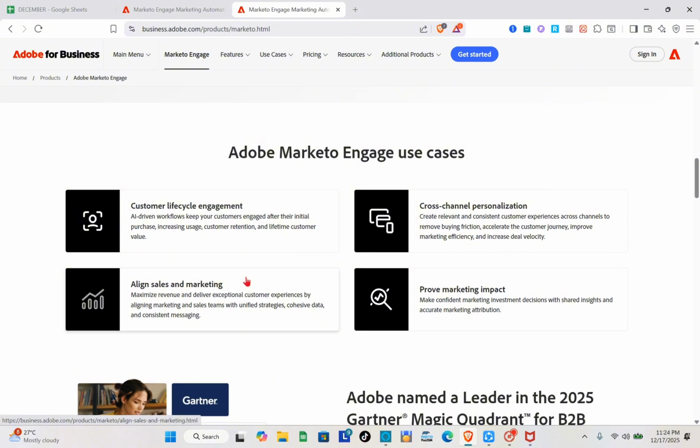Create relevant and consistent customer experiences across channels to remove buying friction and accelerate the customer journey, improve marketing efficiency, and increase deal velocity, and improve marketing impact. So make confident marketing investment decisions with shared insights and accurate marketing attributions.